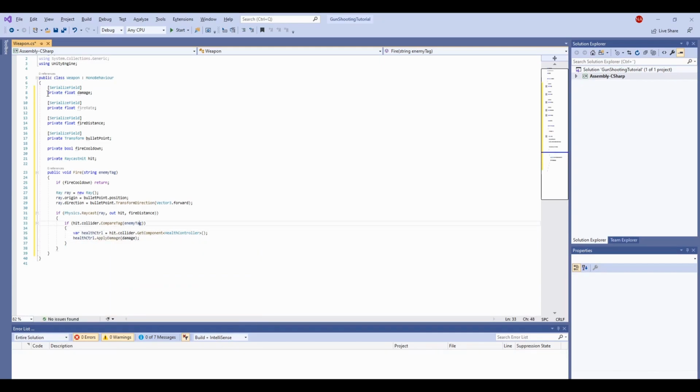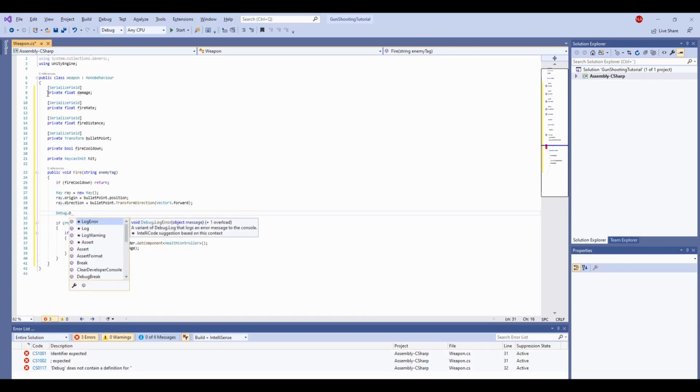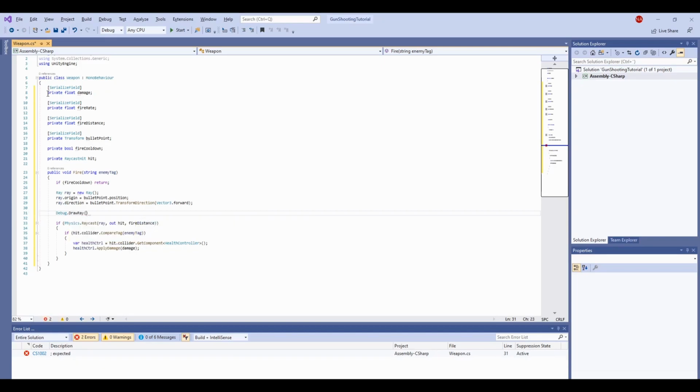To ensure we are able to see the raycast within Unity's scene window in play mode, we use a method called drawRay on the debug class by giving it a start position, direction, and color.